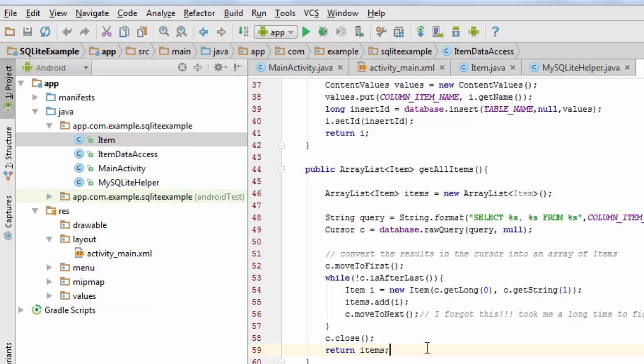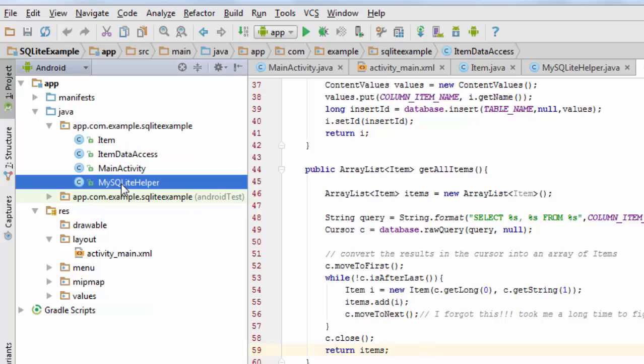Hopefully you've been able to follow along so far. And the only thing I have left to show you is how to use these three classes. So we created an item model object that just had an ID property and a name property. And then I showed you the SQLite helper class. And that class is meant to open the database or create it if it hasn't been created. But that's basically used to create a connection to our database.